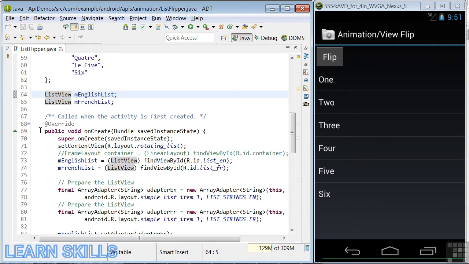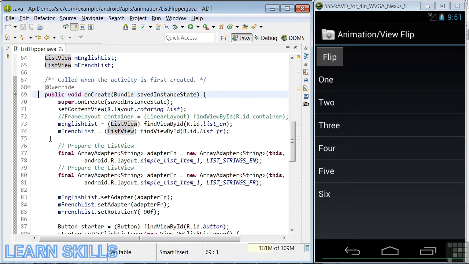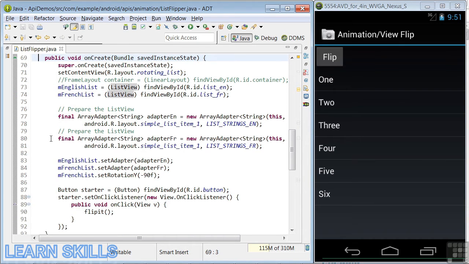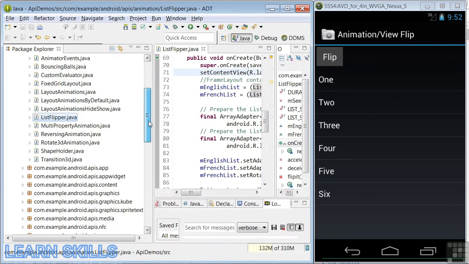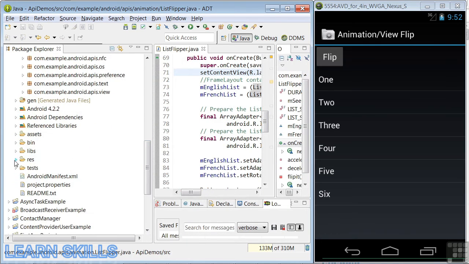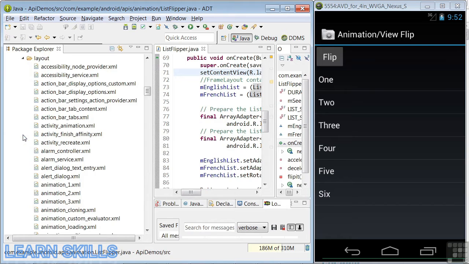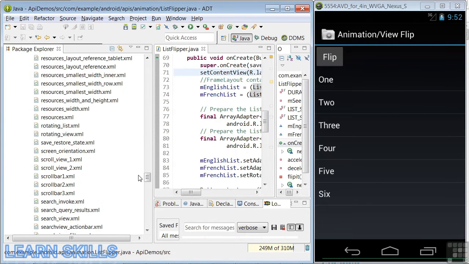In line 69 through 92, we have the onCreate method for the activity. And within that, in line 71, we have the setContentView method that's using the rotating list layout. So in layouts, we'll look for the rotating list.